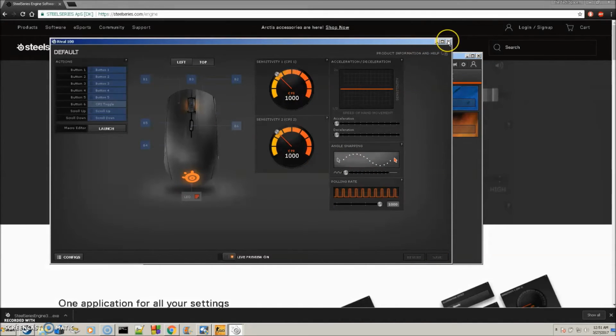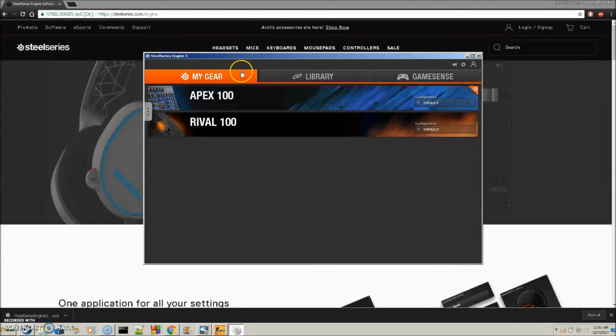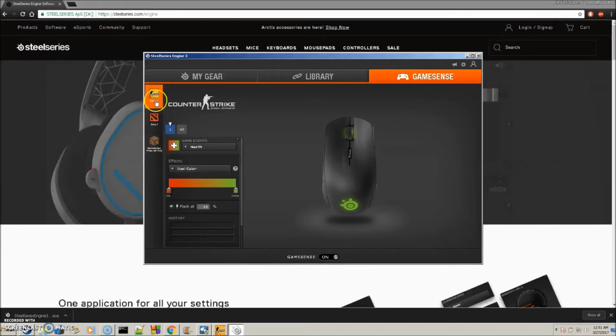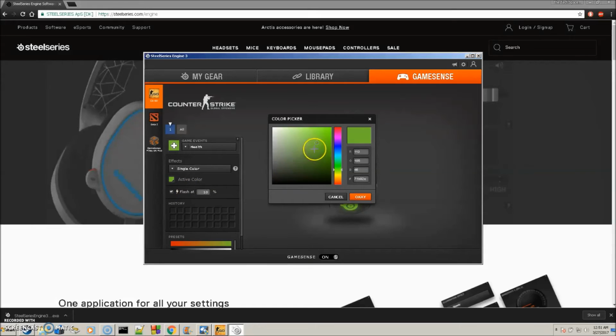Now, you can also do something cool with this. If you close out this section right here, you can go over to GameSense and turn this on. Now, I don't have it on, but you can turn it on. And it works for CSGO, Dota 2, and what is this, Minecraft? So for these games, you can have different things that happen. So my health, for example, I can have a single color. I can say my health is low, I want the color of the mouse to turn red.